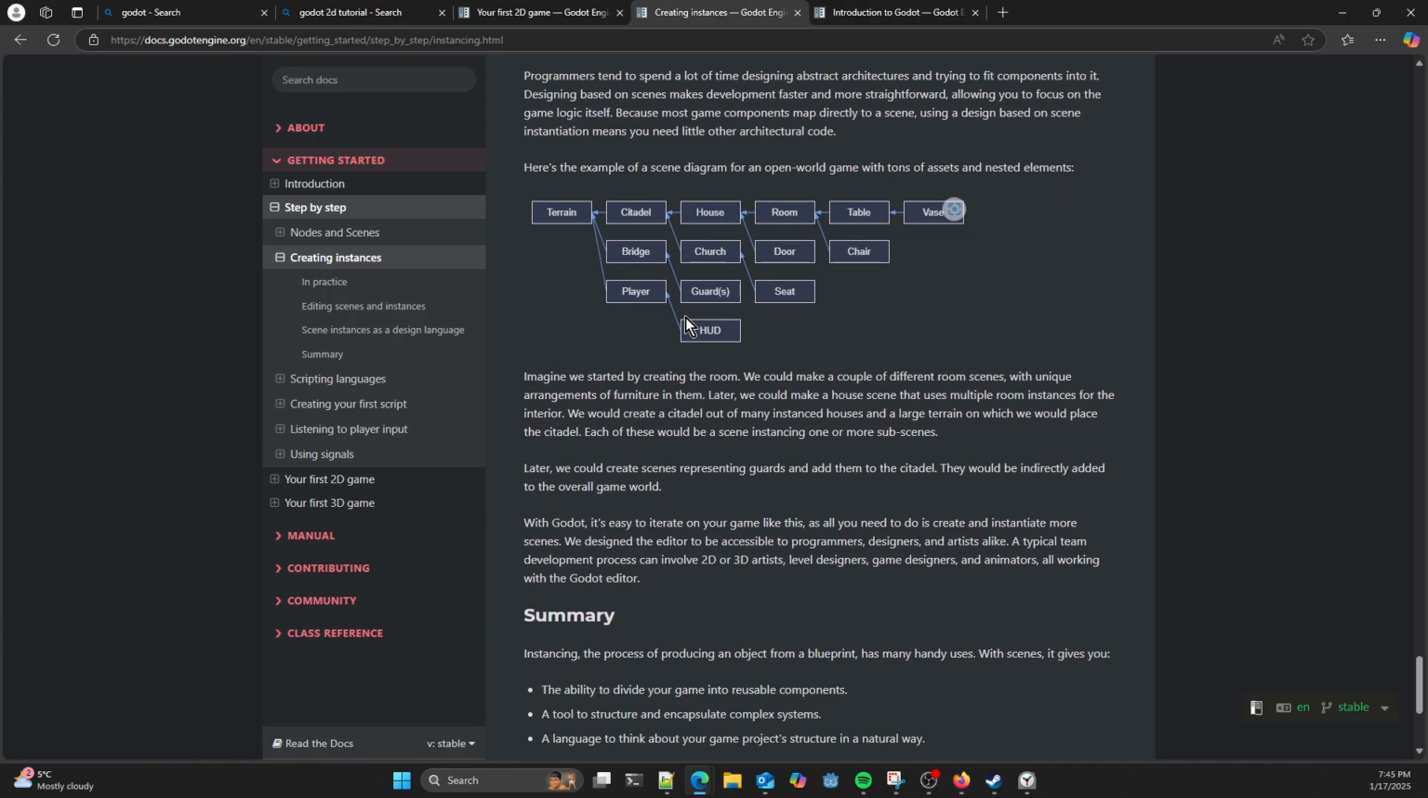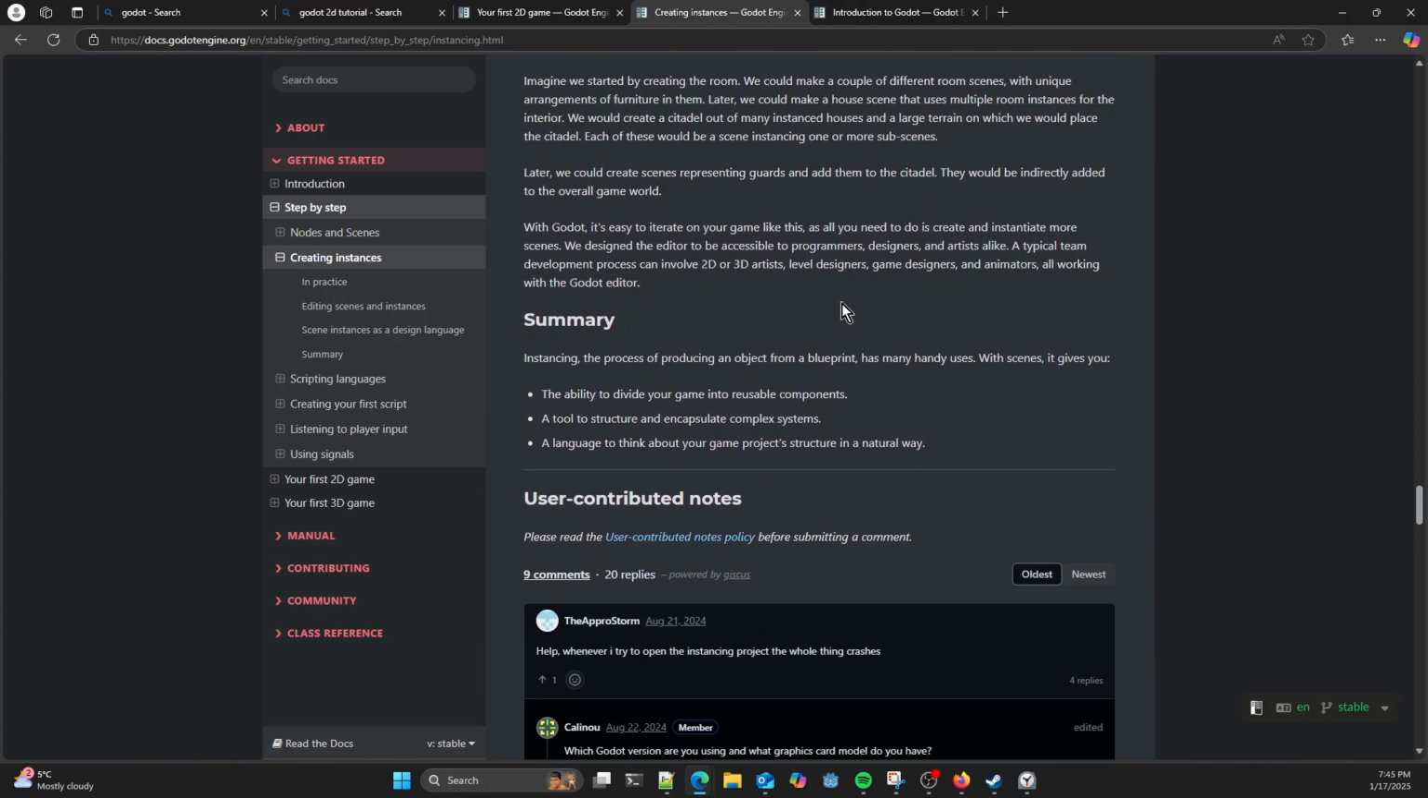Anyway, that is well worth reading as well. Let's just go back. I don't want to go into too much detail there. We're going to jump into the Godot 2D tutorial shortly.